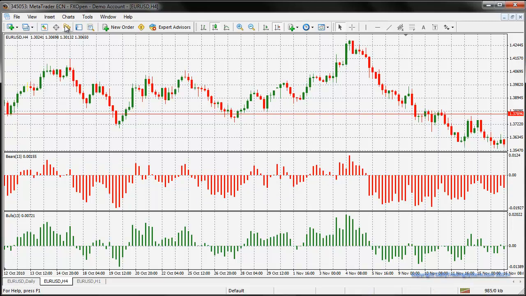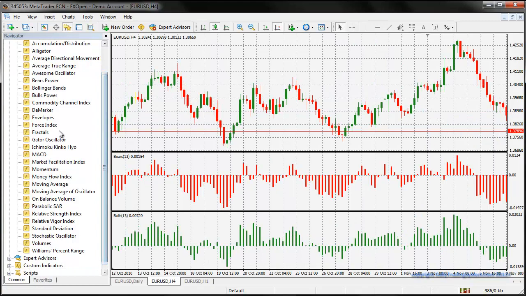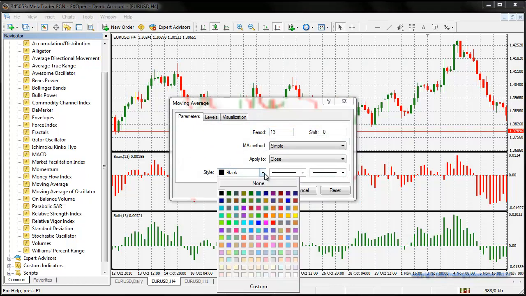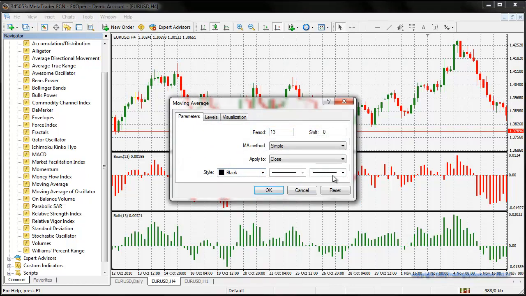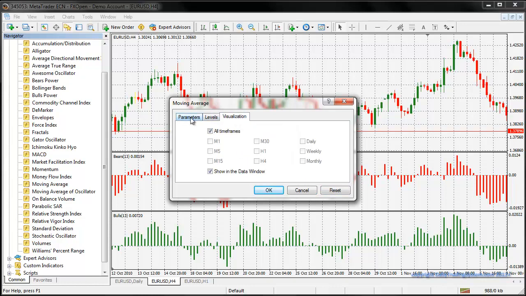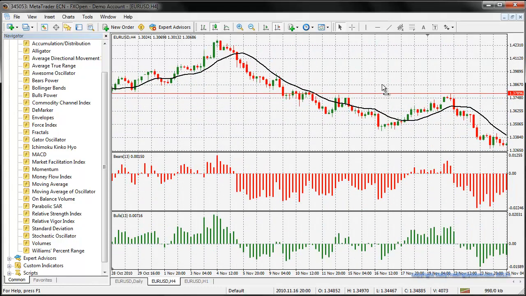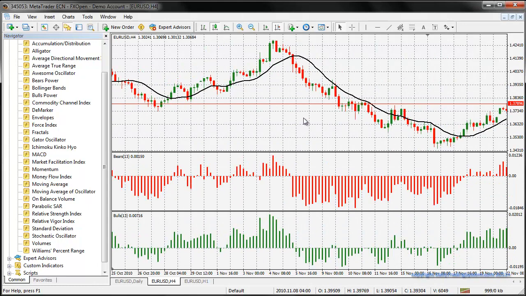Another way would be to use the moving average and apply the moving average to the chart, which is right here, almost down to the bottom. Left click, drag and drop onto the chart, and then go ahead and change your parameter settings. I've chosen a color style of black, I've chosen the thickness right here, I've typed in 13 into the period box, and I've chosen MA method simple, and all the levels and visualization remain the same. Click on OK.